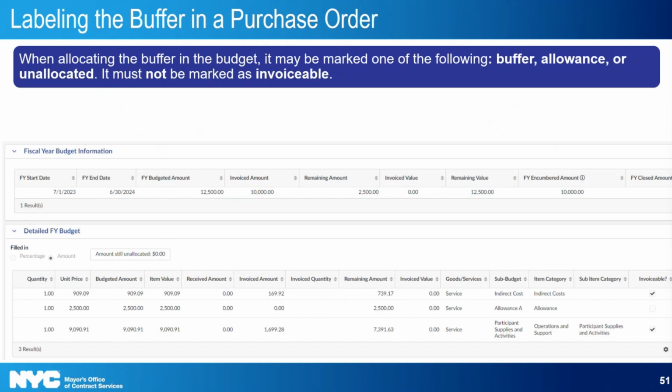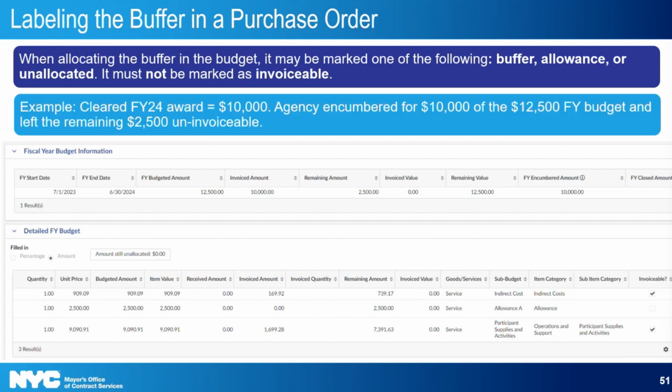When completing and launching a purchase order, it is important to appropriately label the buffer amount as either buffer, allowance, or unallocated under the item category field. In this example, a discretionary provider has a total cleared amount of $10,000 for fiscal year 24. The agency has chosen to allocate the buffer equally amongst the 3 fiscal years, so their fiscal year budget is $12,500 with the 25% buffer.